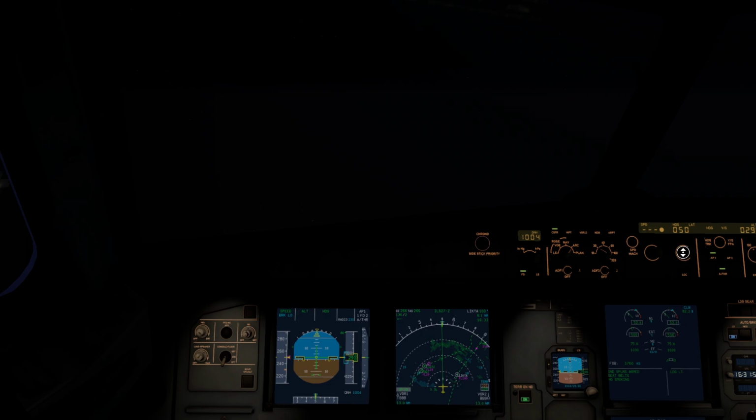Singapore 747, speed 180 knots. 2,500. 180 knots, Singapore 747.